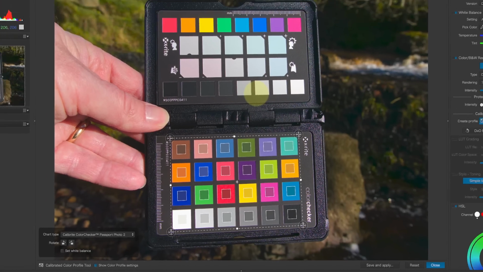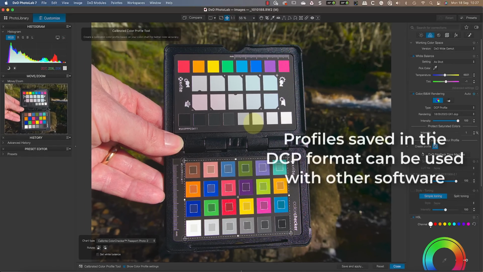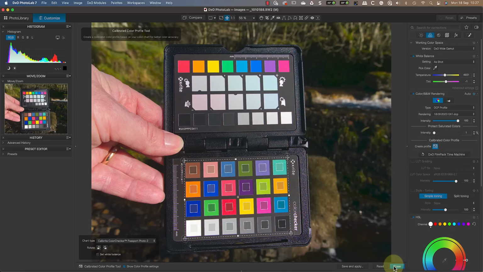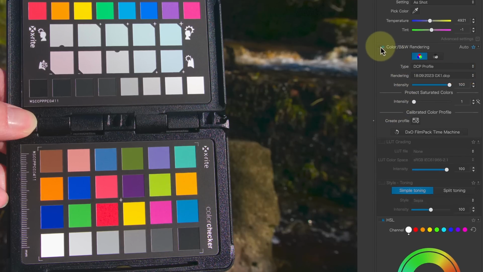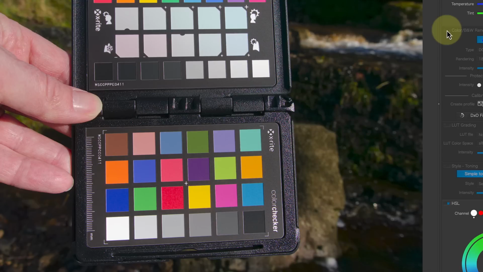After clicking Save, the new profile is generated as a DCP file and it's applied to the image. I'll close the overlay now. If we look at the rendering panel, you can see the new profile already applied to the image. When I turn off the panel, you can see the changes that it's making to the accuracy of the colours in this image. It's probably most noticeable in the blues and the reds of the calibration target.